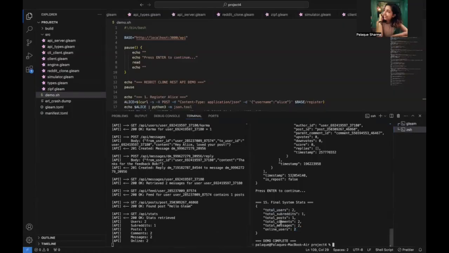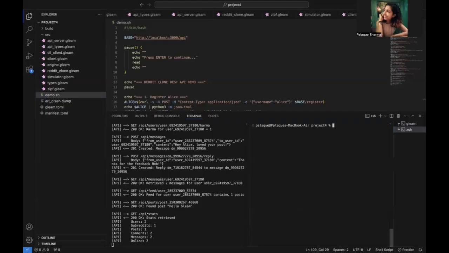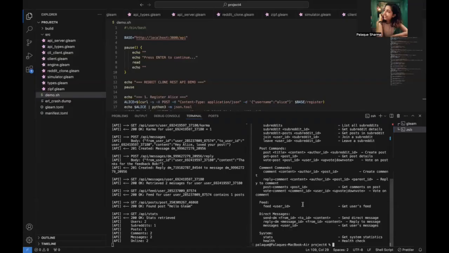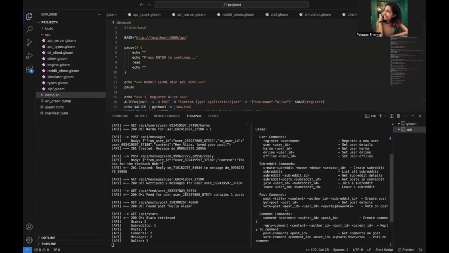I quickly also want to show you the CLI client interface, just making it a little less messy. So I'll quickly run the CLI client. Oh, my bad. This has an underscore. So you'll see the CLI client supports all the operations. It has all the commands that make HTTP requests to the REST API server.